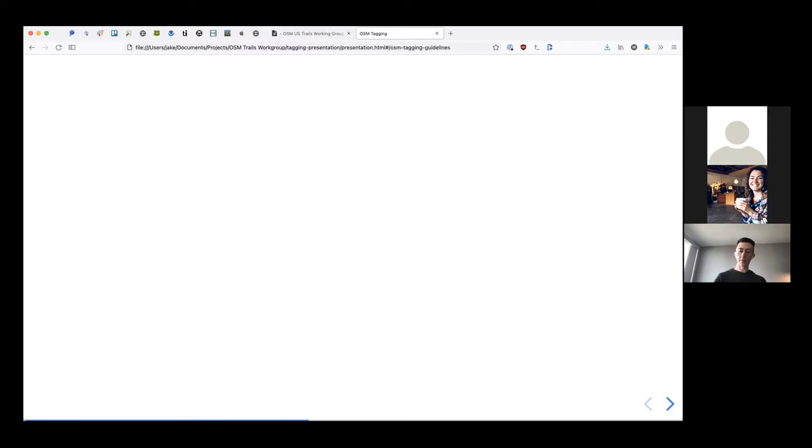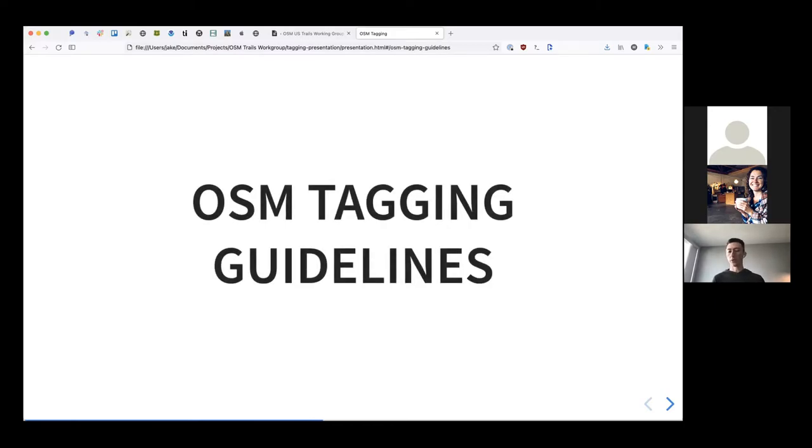So OpenStreetMap doesn't really have rules about how to use these tags, but we have guidelines. And a few of them that are really important to the community.